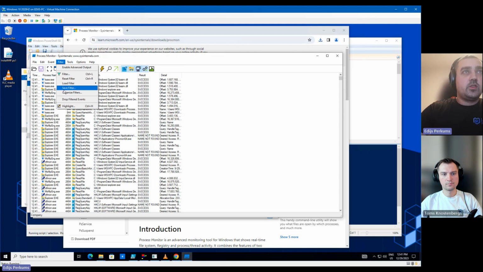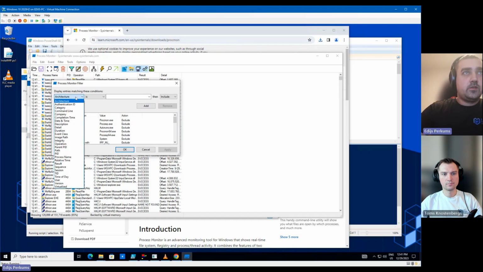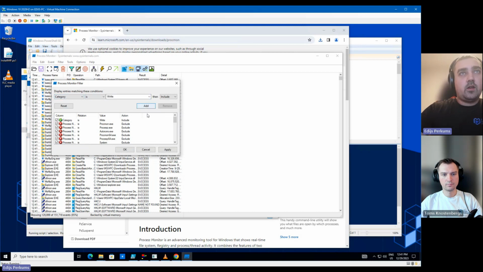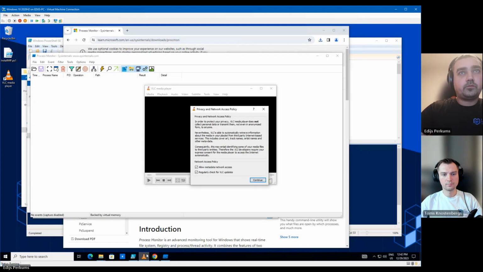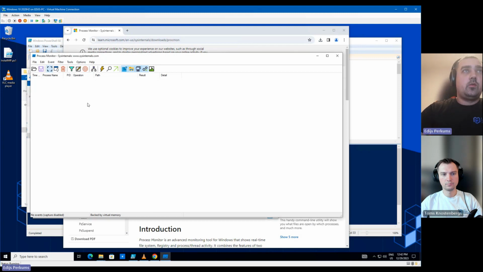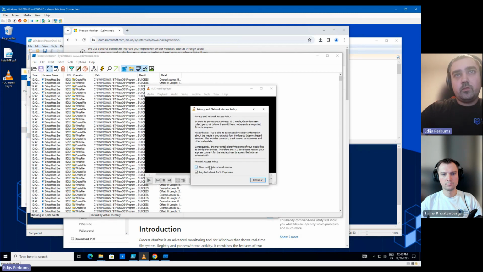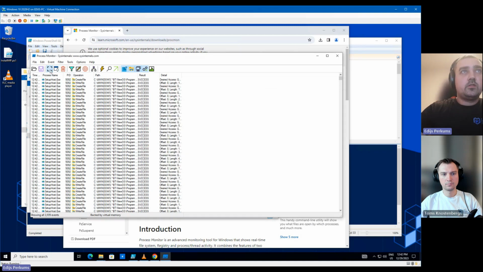So the first thing I would suggest is to select this, drop filtered events, and add a filter. In this case, we want to just see write operations. So we select the category, set it to write, add it, press apply. So let's clear it out. And now we want to turn back on the capture, and we want to make the changes that we want to include inside our package. So let's start the capture. So let's uncheck this, press continue, and let's stop the capture.